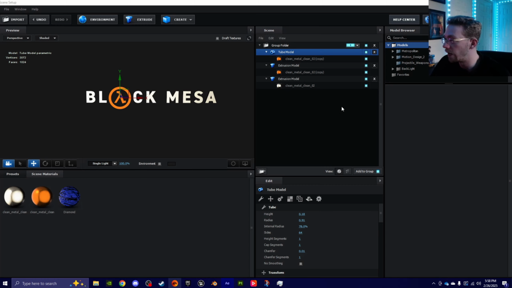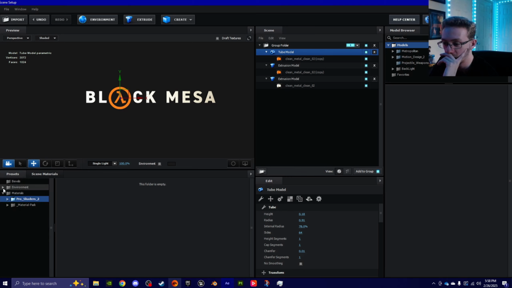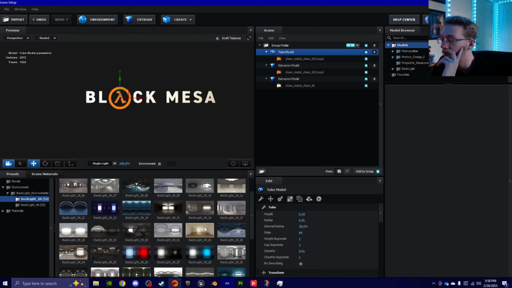So there's that. Okay, lastly, let's talk about how to actually light this now. So again, another plugin here called Backlight provides a nice selection of HDRIs that I can choose from, 2K or 4K, whatever you prefer.